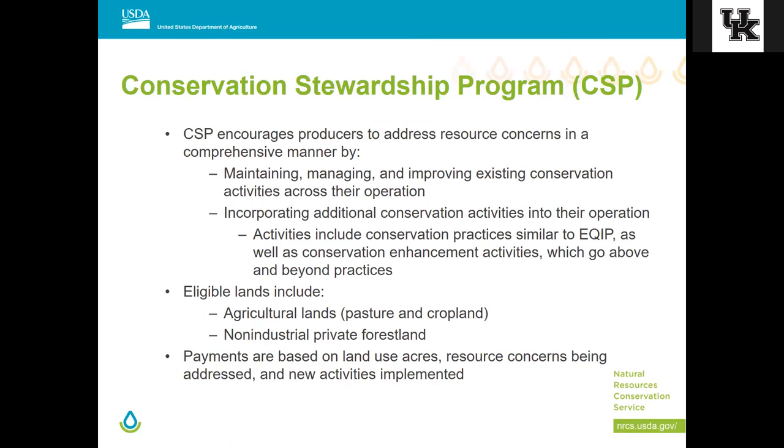Under CSP, eligible lands are broken into ag lands, which cover pasture and cropland, and non-industrial private forest land. So those compete separately. We're not going to compete your forest land against someone who has crop and pasture. Should you have both, say you have some forest land and some pasture land and you're interested in CSP, you can end up with two contracts, one for your woodland and one for your pasture land. If you have pasture and crop land, those will go in the same contract. We make payments based on how many acres you're including in the program to do something on, how many resource concerns you're addressing, and how many new activities that you will install.